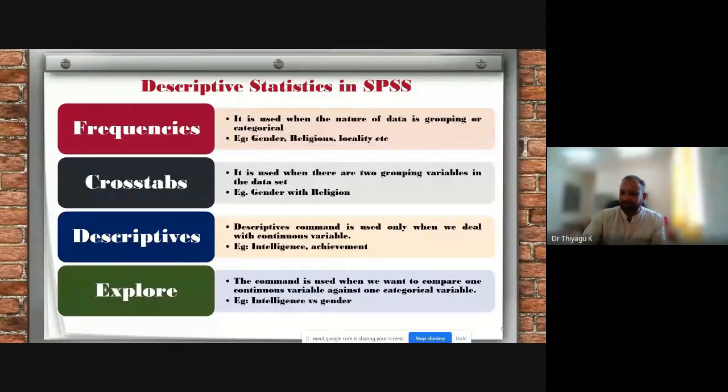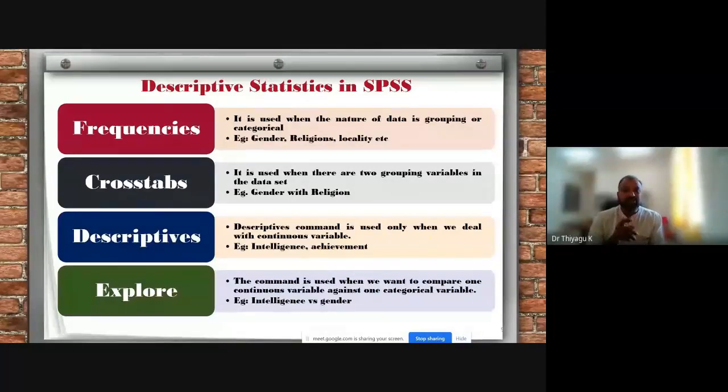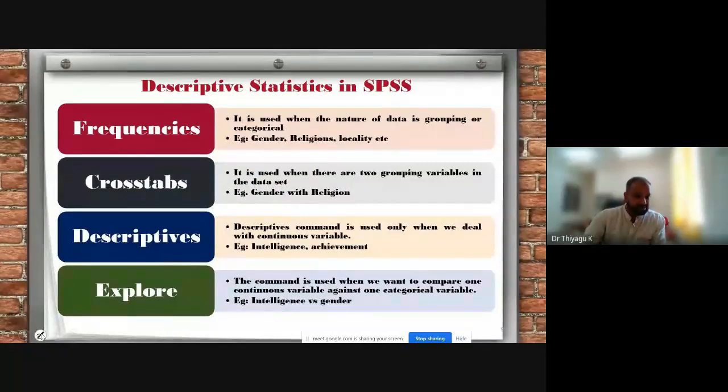Anyone can give the answer for this? When can we use the frequency test? If the data is nominal data. Exactly, nominal. So if it's continuous data, don't adopt the frequencies. Okay, it's not needed. That's why I'm giving this here. It is used when the nature of data is grouping or a categorical variable. Categorical nature, you can adopt that kind of statistics. So these are important key terms. So if it is a categorical variable, you can go with the frequency analysis.